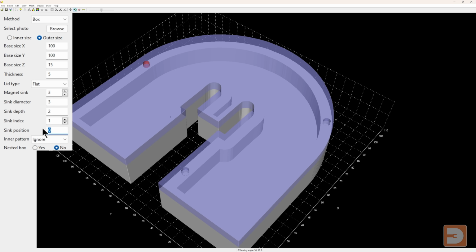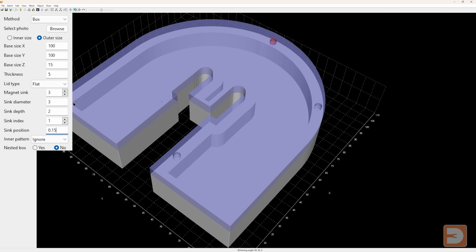Let's do that here. With the first magnet selected, we'll enter 0.15, which is pretty much in the center of the curve of the logo. For the second one, we'll select 0.4, which will put it in the corner of the logo. And for the final one, we want to try and put it in the other corner, so let's try 0.92. That's a bit too far, we'll go with 0.9. There we go, that will do.